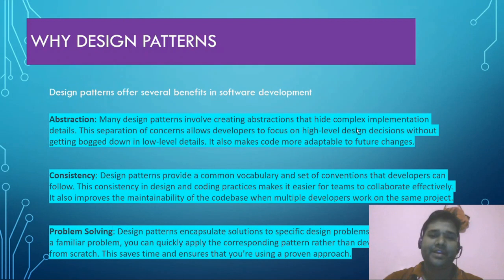So as you work in a team, you might have many people working on the same project, like many developers pushing code on a daily, weekly, or monthly basis. So this consistency can be achieved by following the proper design pattern while developing your code.